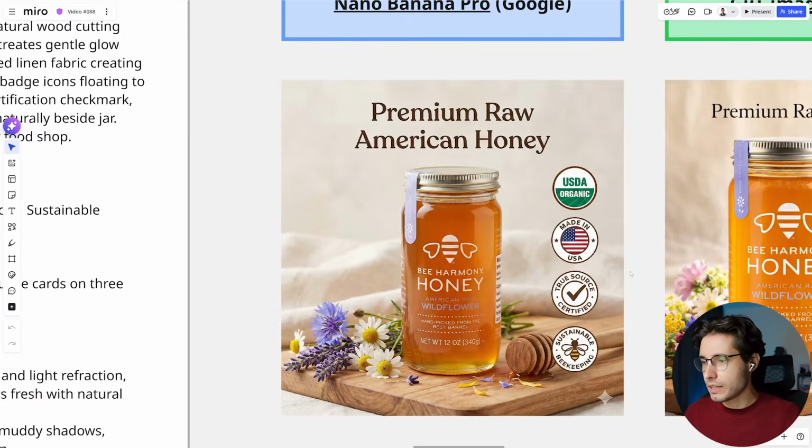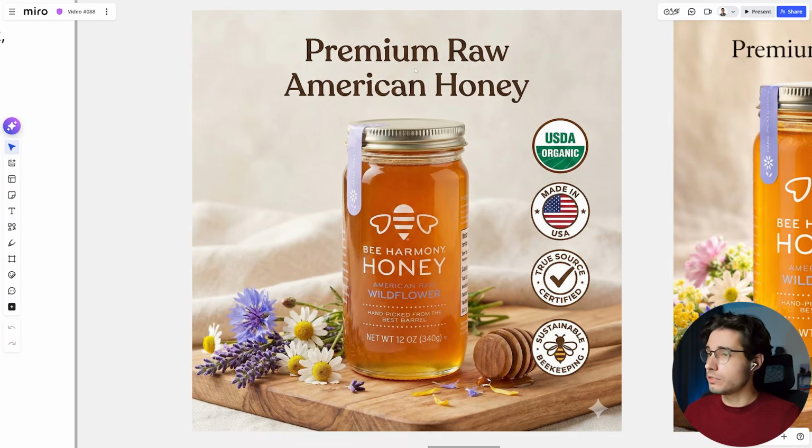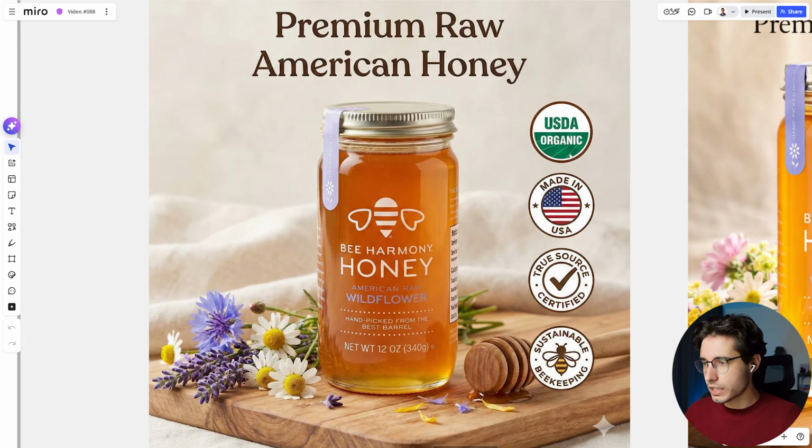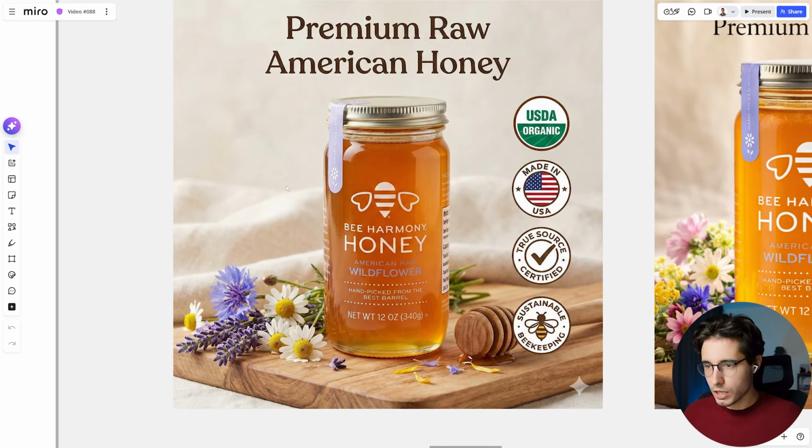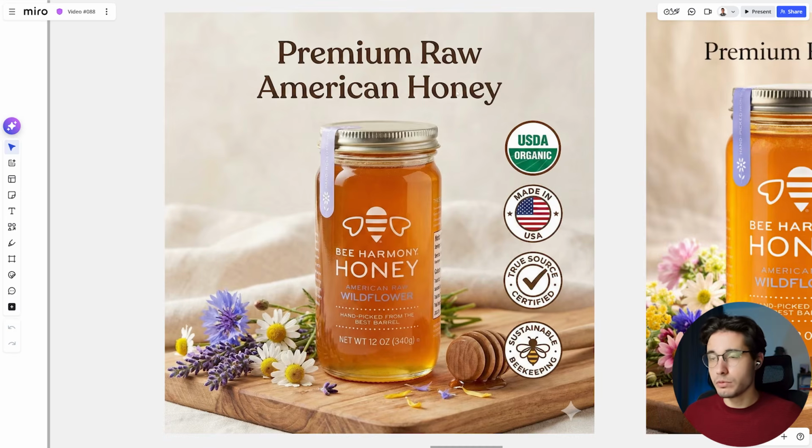So here we have Nanobanana. You can see the font, again, works very well. The colors and the badges, the icons are actually very nice, right? I would say here we have the product, the main focus point of the image, and the setting really works with the text. So I would say this image is pretty much perfect for me.